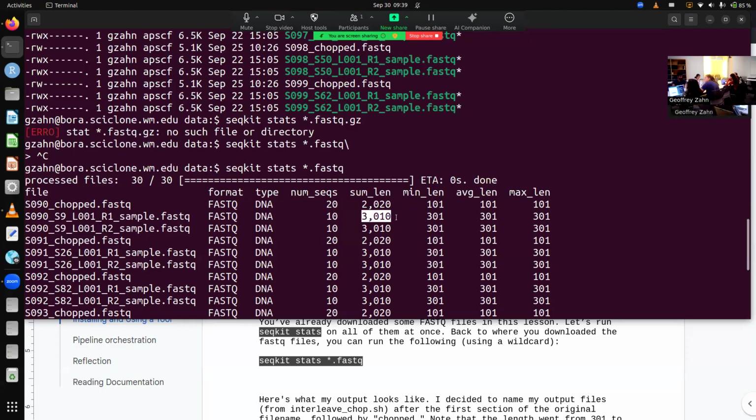So for each of the sequences, the 10 in R1, they're each 301, because that's the original length. And then in the chopped, they are all 101, and 101 times 20 gets the sum of the length. Totally. Okay.